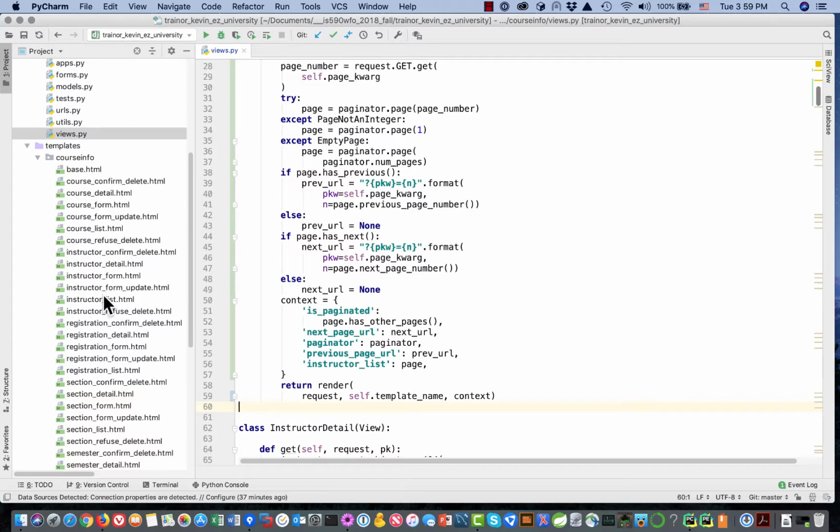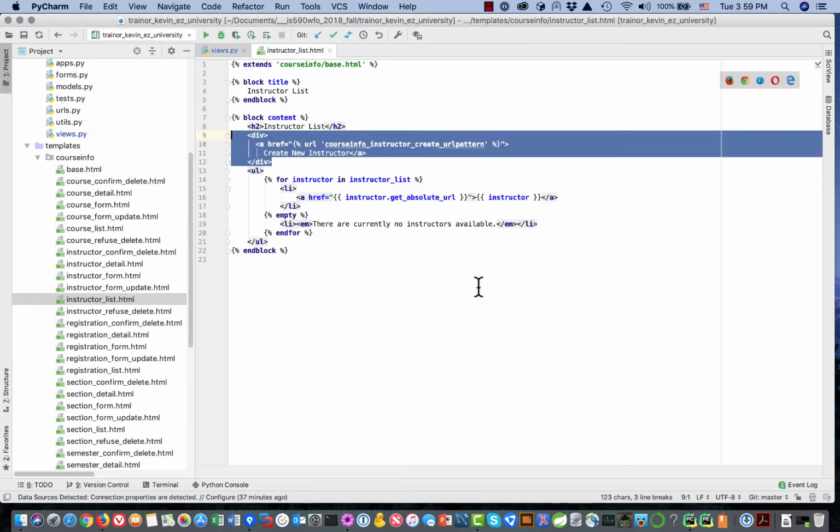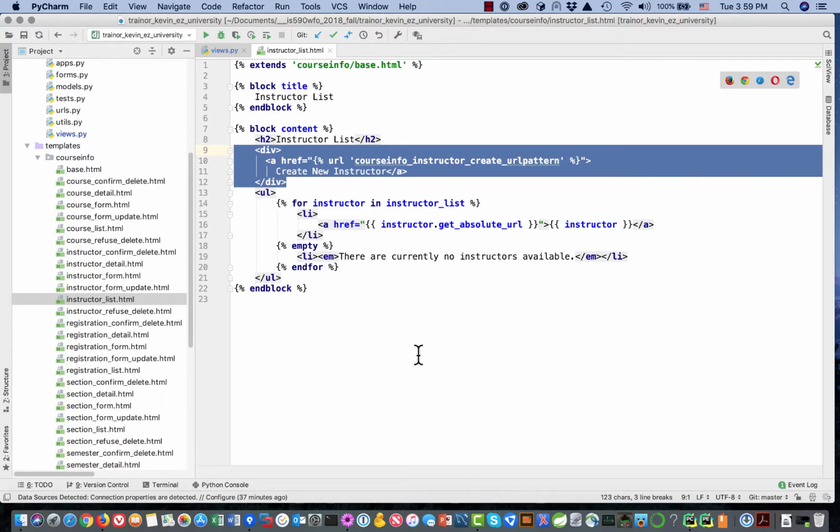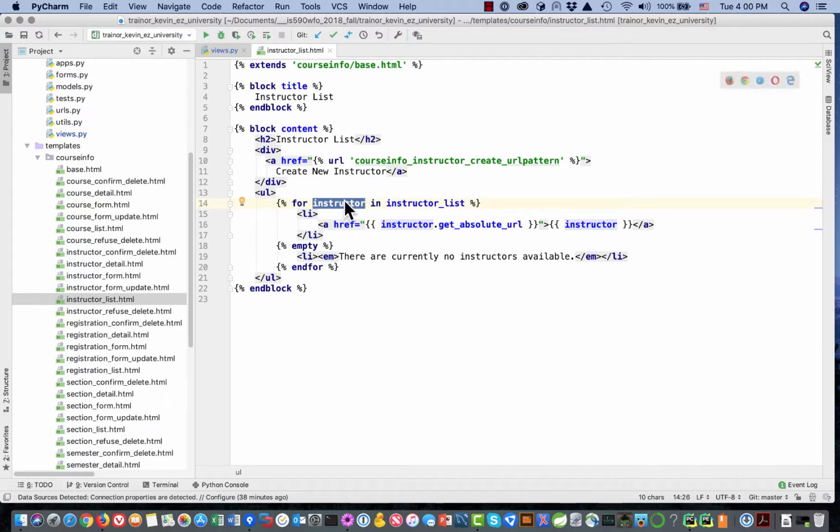Instructor list. Okay, let's look at this. So what would happen if we didn't change this at all? Would we still get the data on the page? Okay, so where do we get the data from? Well, we get it from this query set object called instructor.